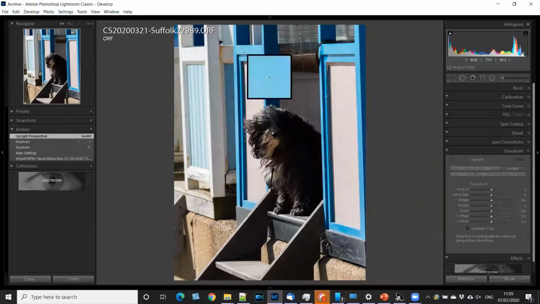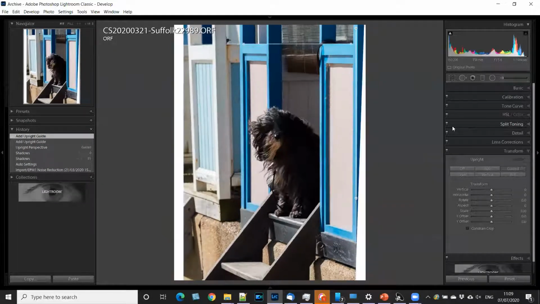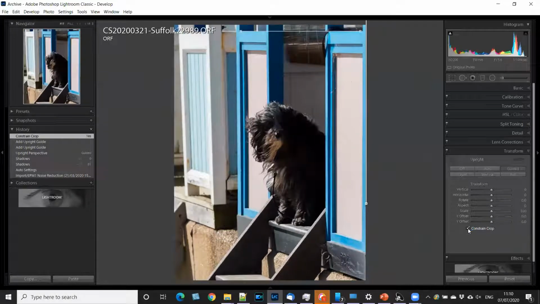And then at this point, I can say that is my horizon line. And it should, in theory, straighten it out that way. Or you need to. I think you need to put 2 points down. Don't you? Yeah. So you do, and that is my vertical, and then it will straighten your picture as best it can based on those 2 lines that I've done. And then when you've got it how you want it, you can check constrain crop, and it will get rid of all the white space around it.